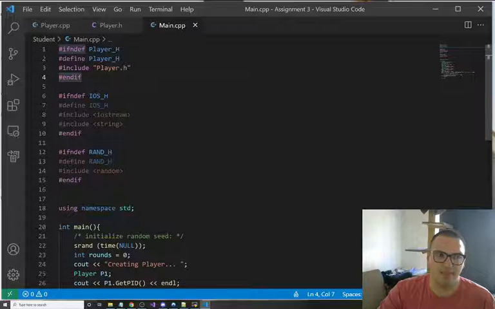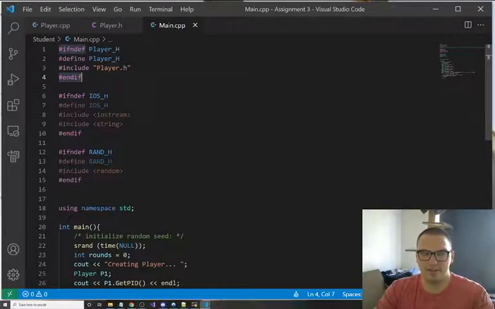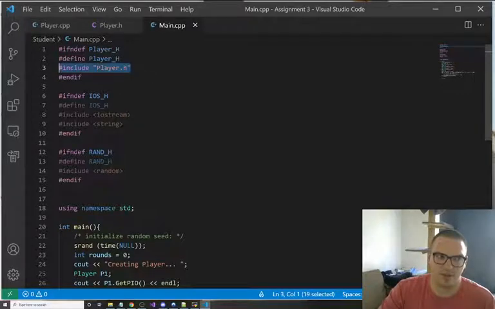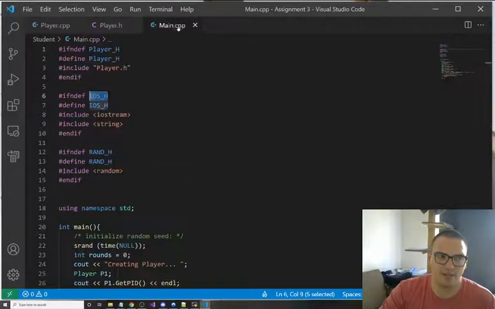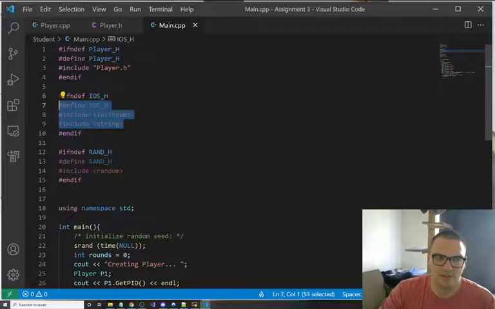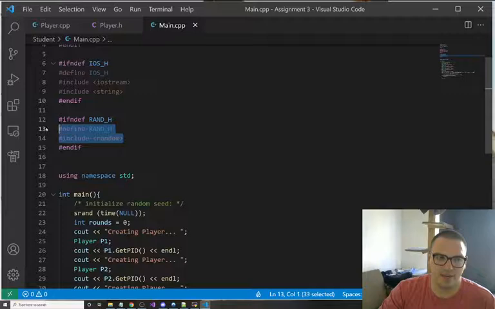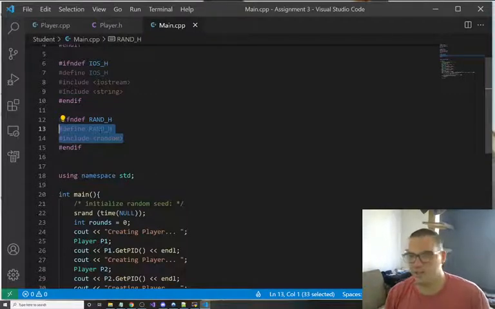And so the moment that you can see that they've kind of dimmed themselves out there, right? As soon as I include player.h, notice it's going to say if not defined ios_h, but guess what? It's already defined from player.h. So it actually does not include these libraries. And just like here, it will also not include these libraries.